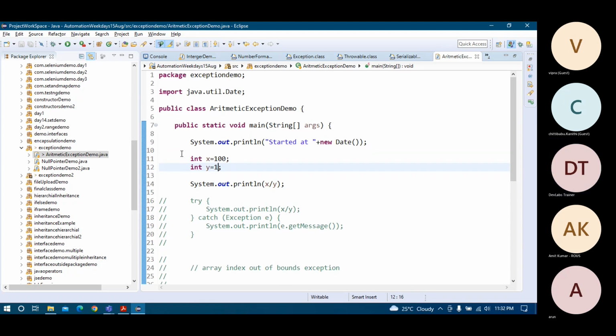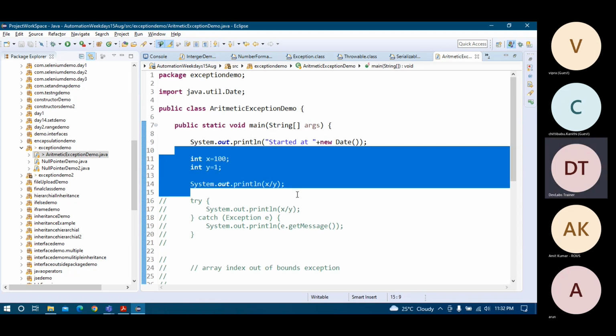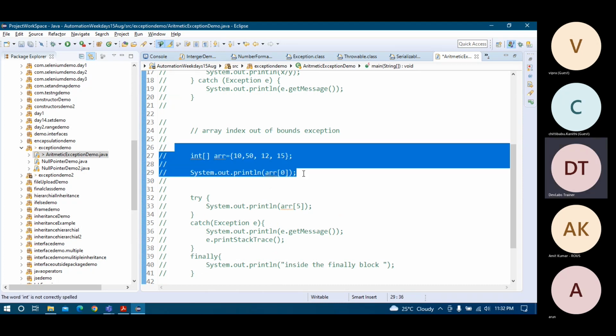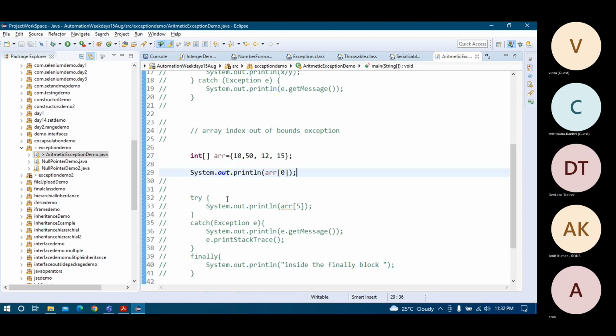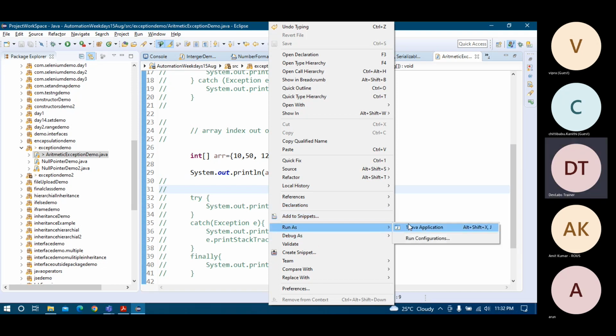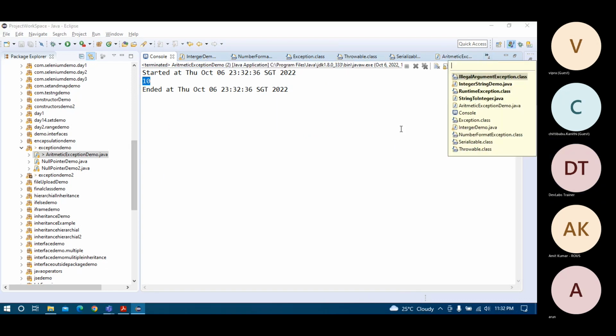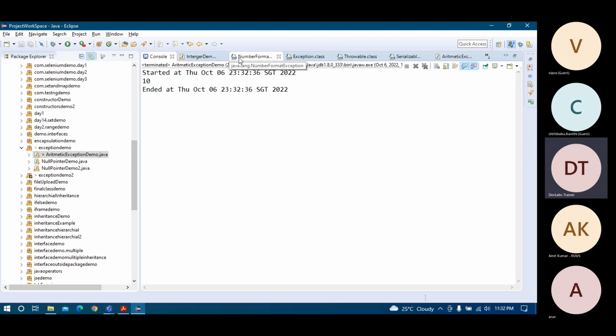One is array index. Let me come here. If I am printing a of 0, 0, 1, 2, 3. So 0 to 3 indexing is okay. If I am trying to print it, it is printing okay, no problem. It is printing 10, so no problem.